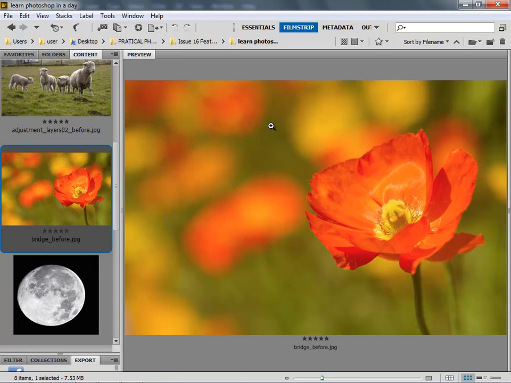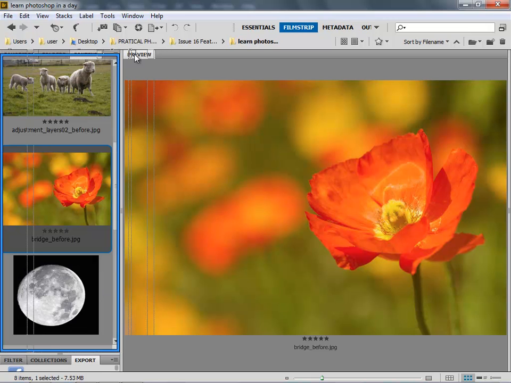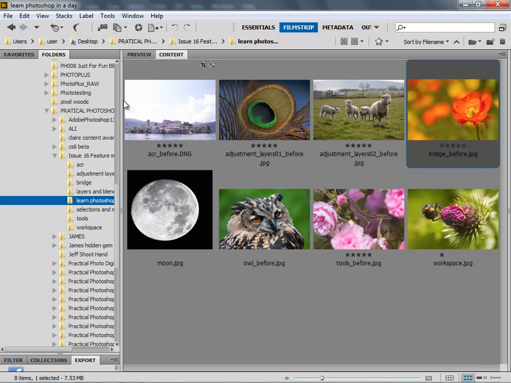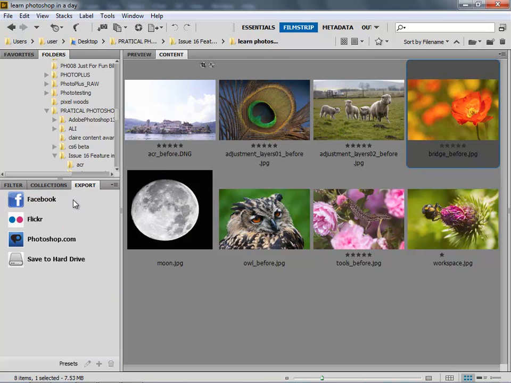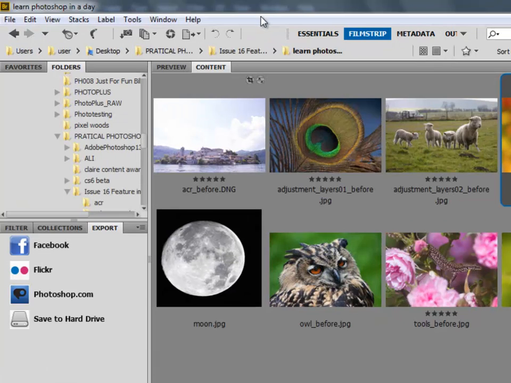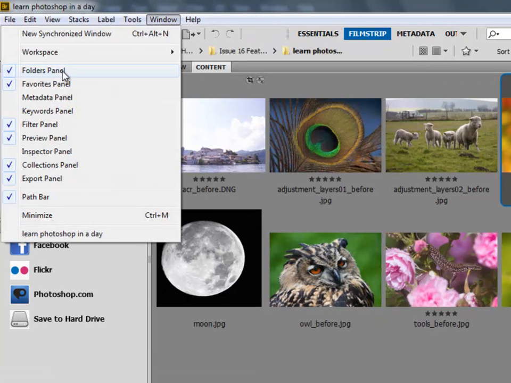One of the great things about Bridge is that it's fully customizable. We can move these panels around by dragging them from one area of the screen to the other. So you can see now I have my preview and content panels here in the large window. We also have another window down here we can use if we want. And you can access the full range of panels in the window drop down here. So you can see that's the full list there.